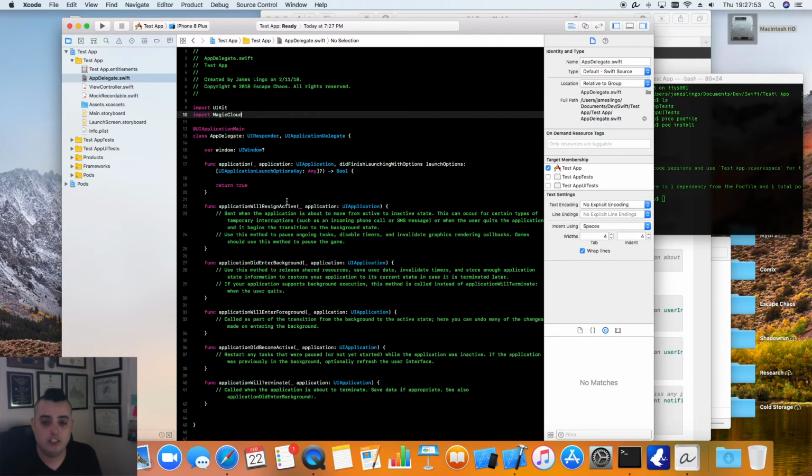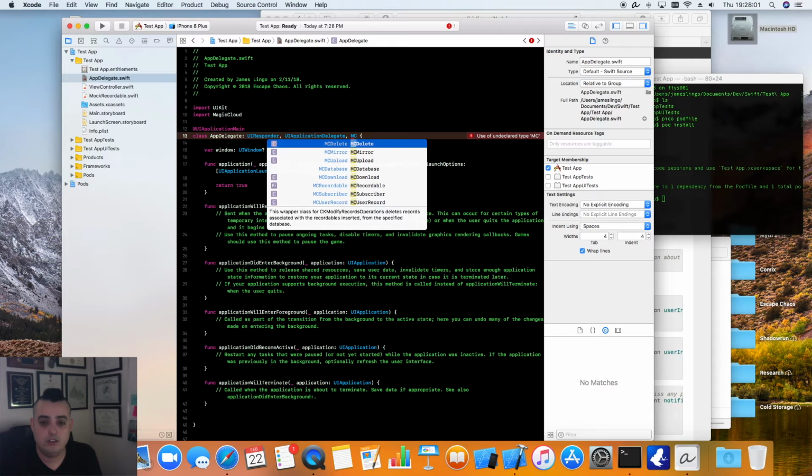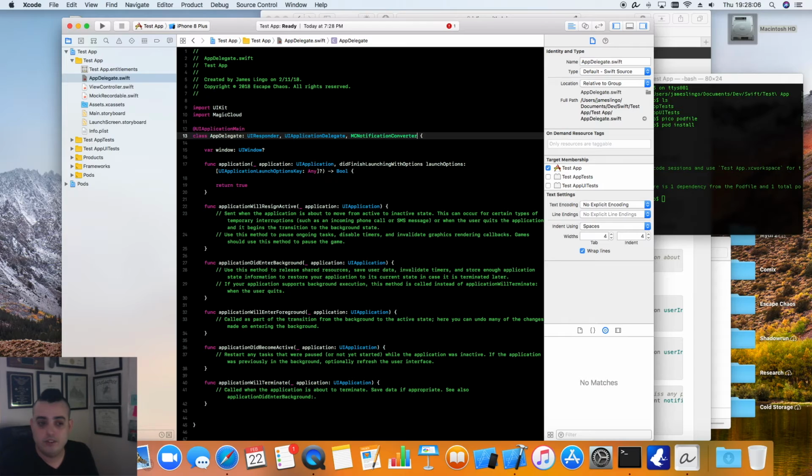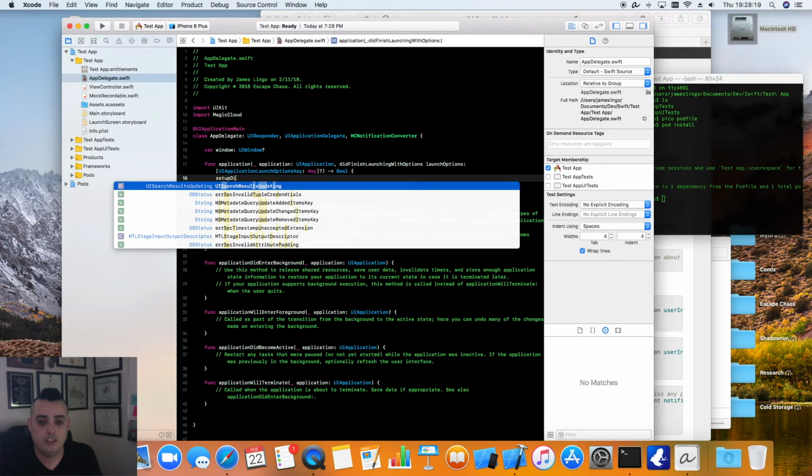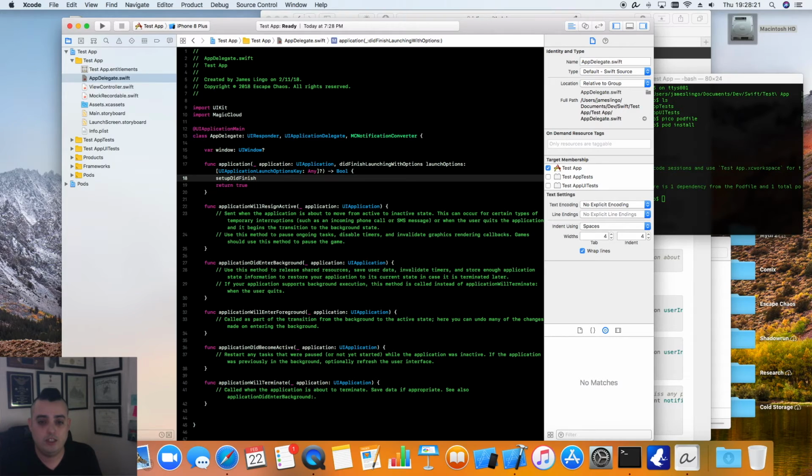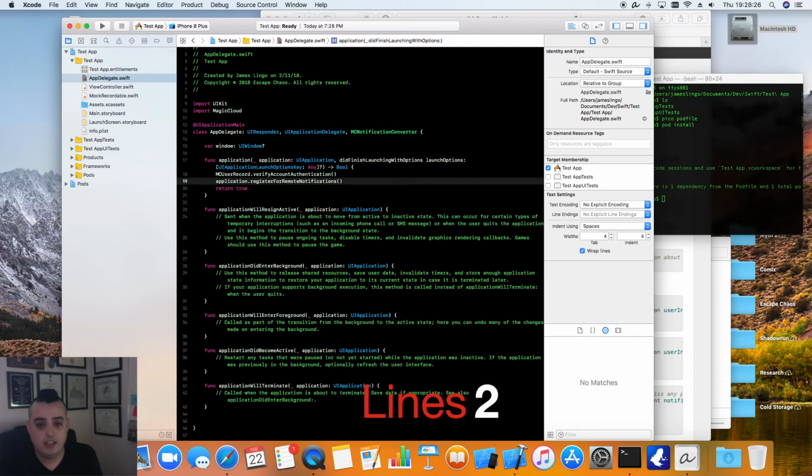Everything worked out well. We're going to now add conformance for the app delegate to MC notification converter. I believe all these MCs in here are the classes we need in the API. MC notification converter will add a method we're going to use in a moment. Here in our didFinishLaunchingWithOptions, in the application method, we want to put 2 lines of code. First, we want to check to make sure that the user's logged into their iCloud account using the MC user record. And then using the application, we're just going to register for remote notifications.